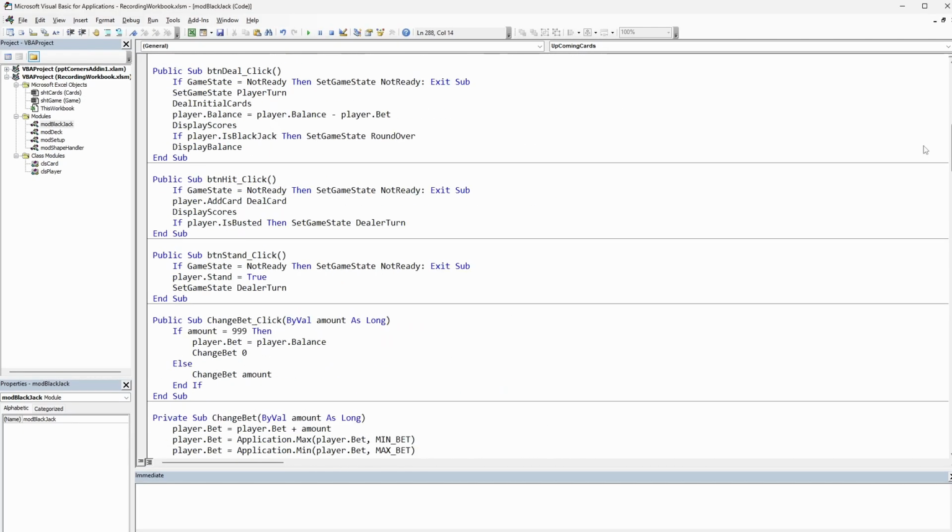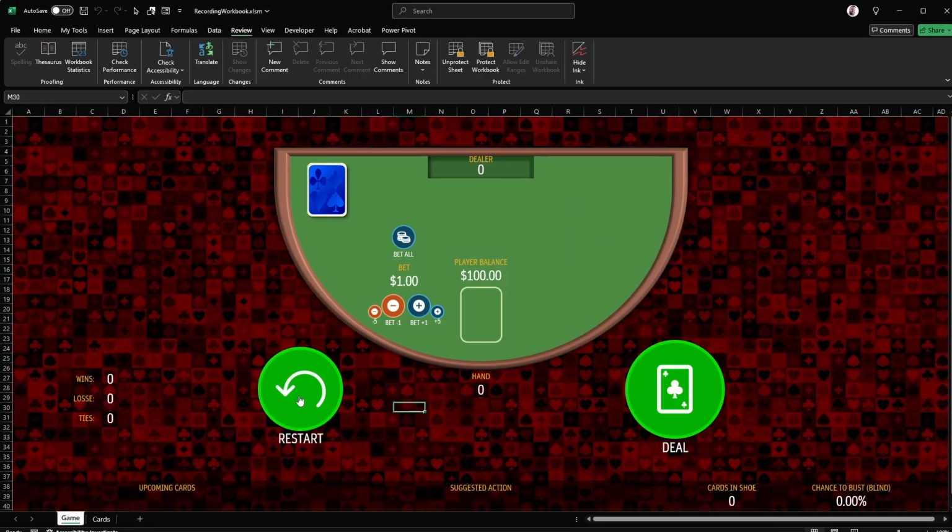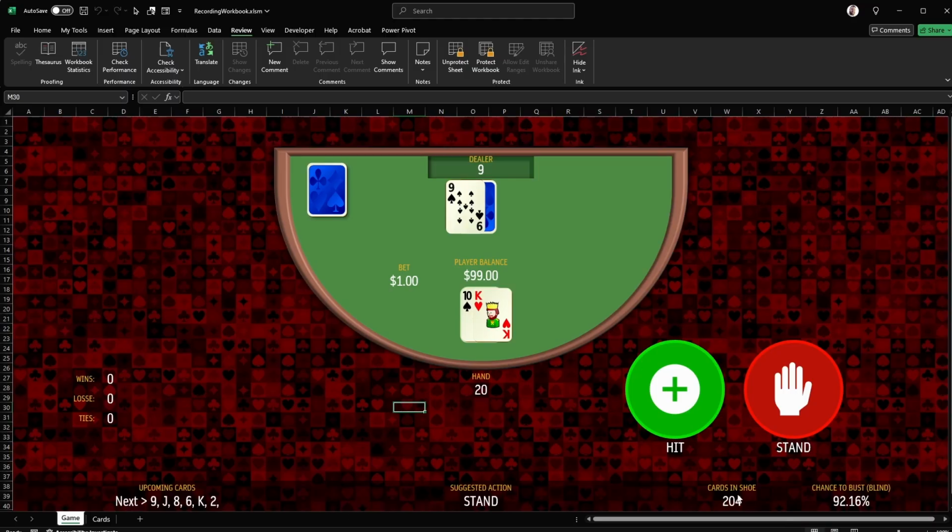All right, so let's see what those cheats look like then. So we have to obviously turn cheats on before they'll work. If we restart, cards in shoe 0, let's deal. There we go. So we've got 204 cards in the shoe, and it says we've got a 92.16% chance to bust. So this is completely blind.